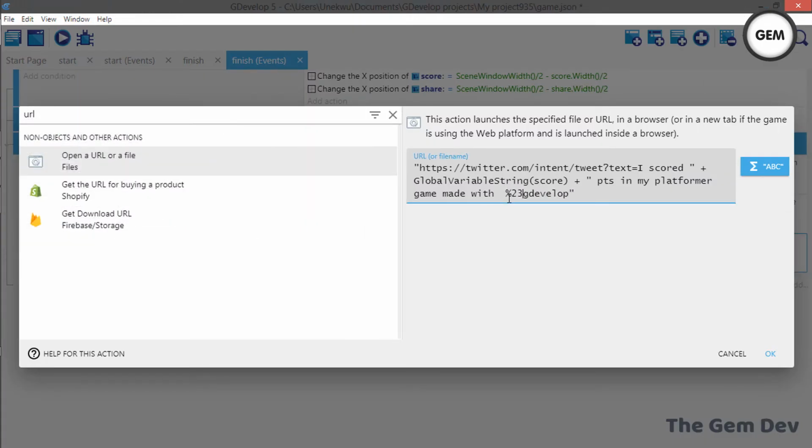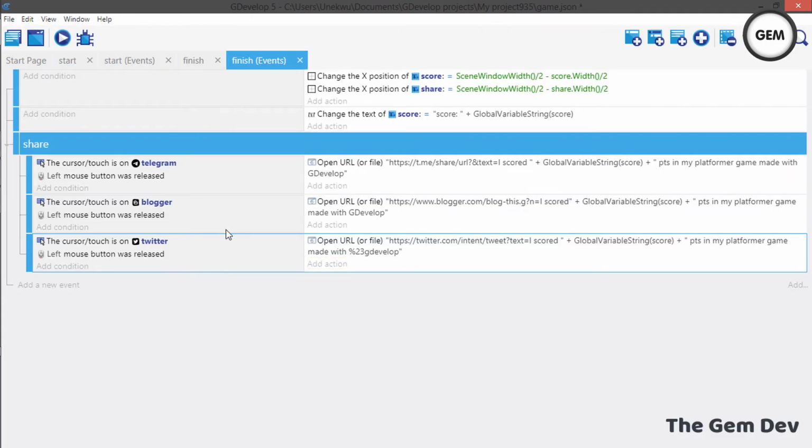I'm going to just place that here, Control V, %23. That would display it as a hashtag 23. Okay, so basically, there we go.